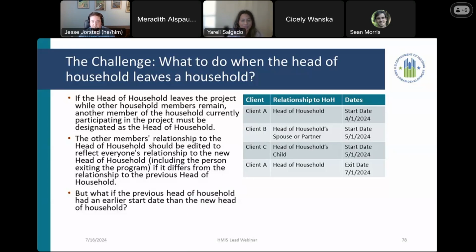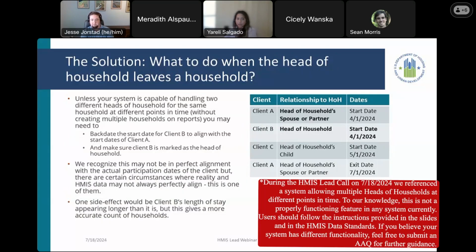But there have been a couple of scenarios that come through where the head of household had an earlier start date than their household members. You can see on the right here on this table, client A was the original head of household. They started in the program earlier than their spouse, partner, and child, but then they exited the program before their household members. So what do you do there? Unless your system is capable of handling two different heads of households for the same household at different points in time, then you will need to backdate the start date of the remaining household, the new head of household.